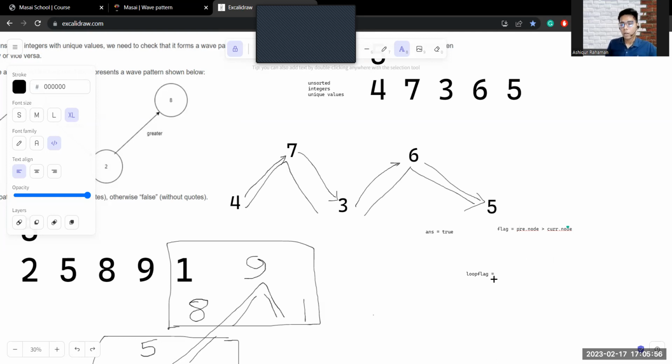Okay, now the main question is when we have to check that, when we have to change the answer, and when we have to change this flag. When the loop flag and the flag are the same, then we have to change this answer and break that loop. Otherwise, when they are not the same, we will update the flag: flag is equal to loop flag.